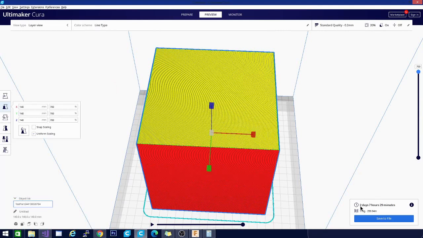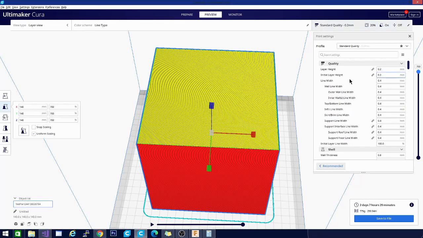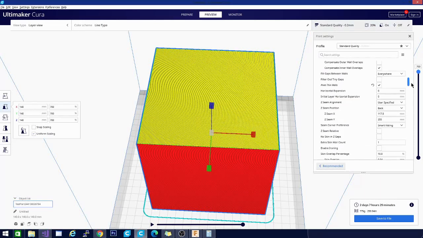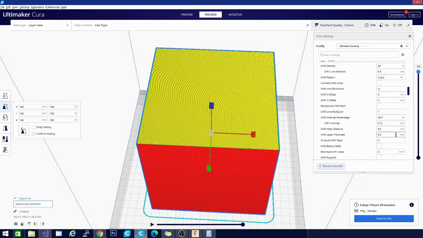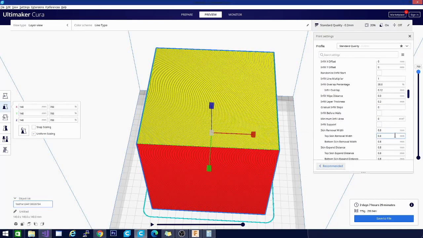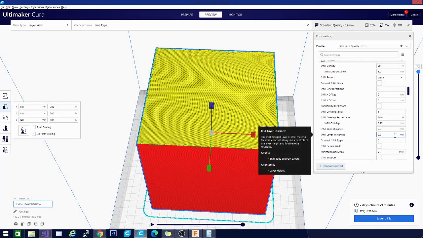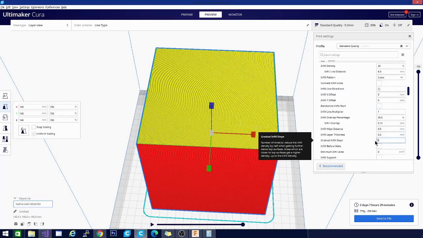But what if I told you we could reduce this 2-day, 7-hour, and 20-minute print time by half, as well as reducing the amount of filament we use by half? Right now we're using about 700 grams. Let's go down here and take a look and find the infill settings. In here you'll find a setting that is labeled infill steps. So it's right in here, and I'm gonna go ahead and pop in the number 10, and I'm just gonna show you what the difference is.